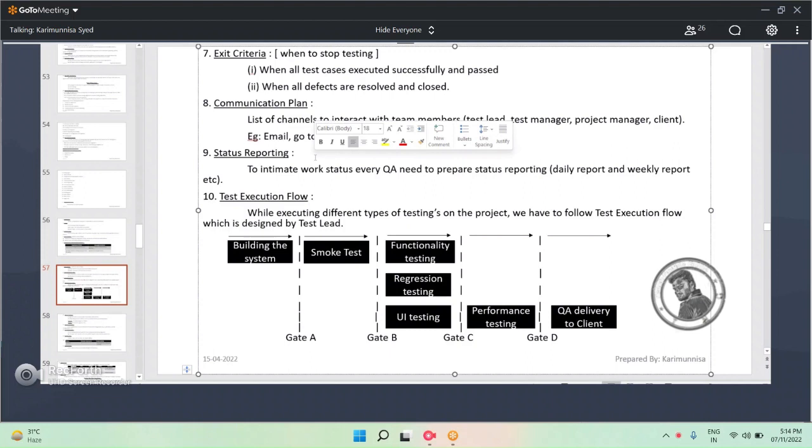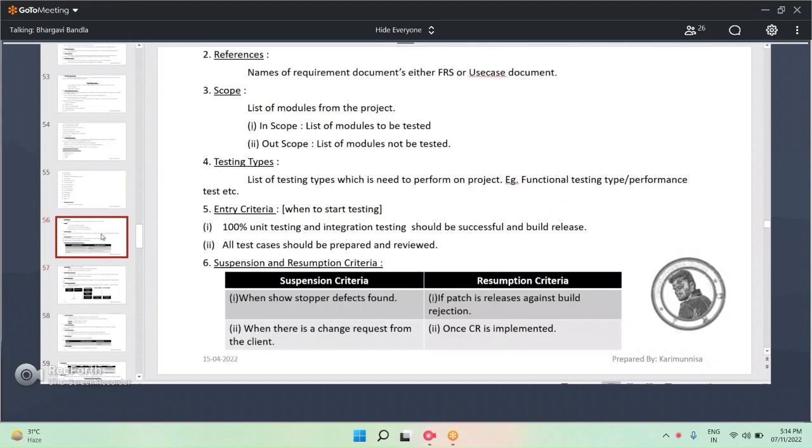Now the eighth component of the test plan is the communication plan. They are making a plan for how to communicate within the team members, with the developers, with the client, and how to communicate, they are mentioning in the test plan document only. Which tools we use, so that we can have good communication without any problem in the network. They are making a plan.